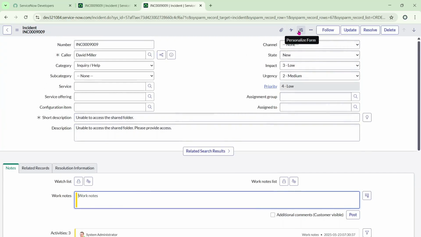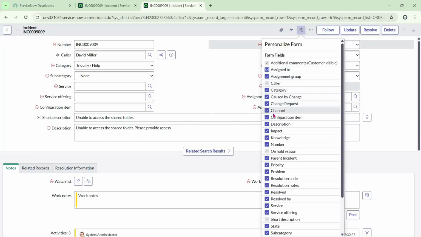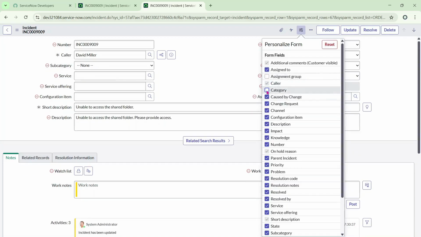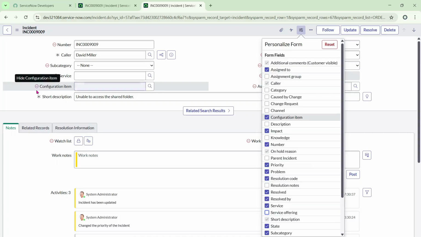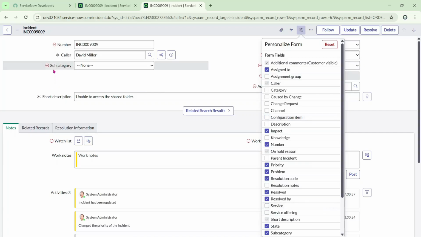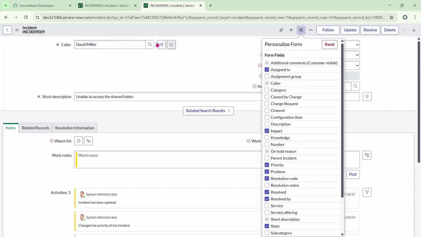And this is the personalized form. Whatever field you want to see, for example, I don't want to see assignment group, I want category and request, anything you can remove like this. And you can click minus here also. You can just personalize it. But remember, you cannot remove any field which is mandatory.